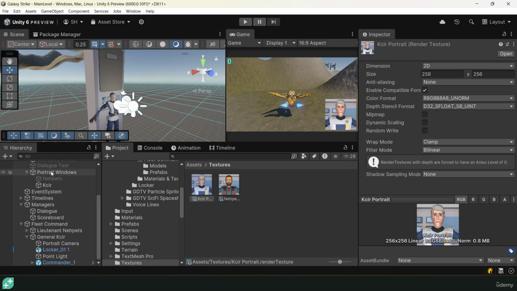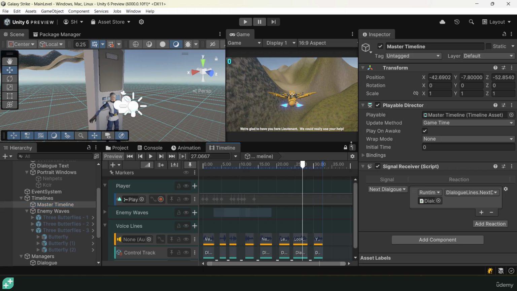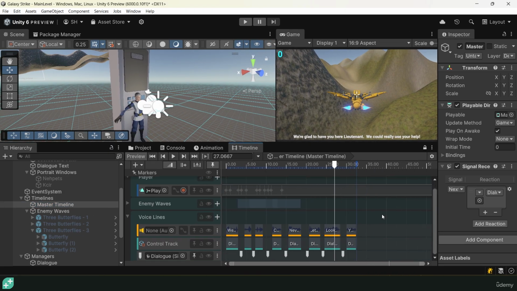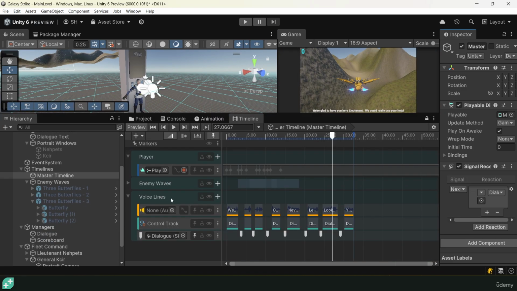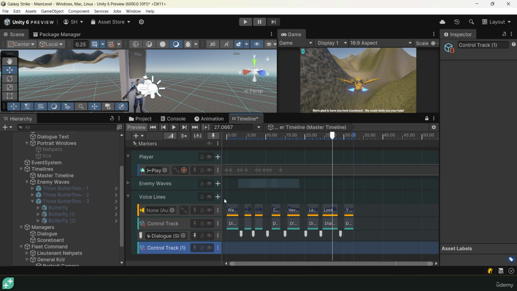Lastly, all we need to do is properly make these two game objects in our hierarchy toggle back and forth between active and inactive on our timeline. Let's go ahead and make them both inactive by default. And head back into our master timeline. Let's lock this window here, give ourselves a little bit more space, and scroll down to the very bottom. I think I can just zoom out a tad. And underneath our voice lines track group, right-click, create another control track. We can rename this one dialogue text, and we can rename this one portrait windows.